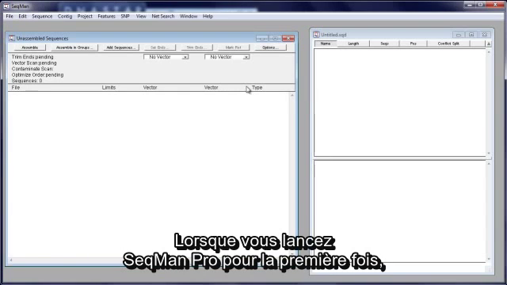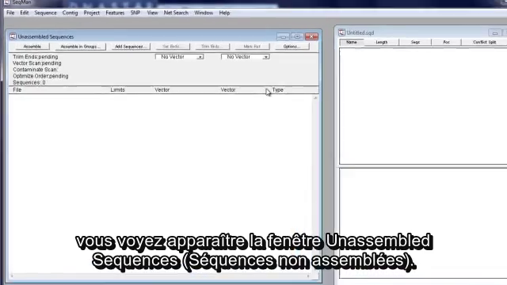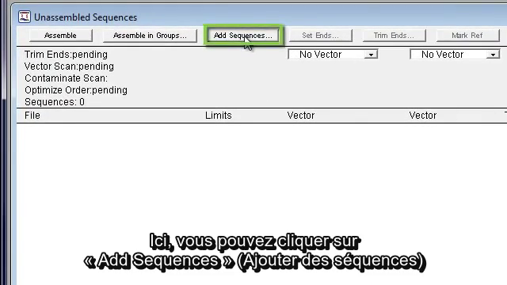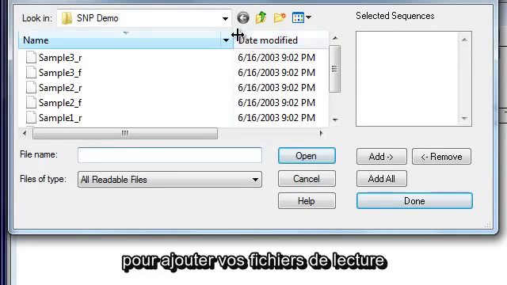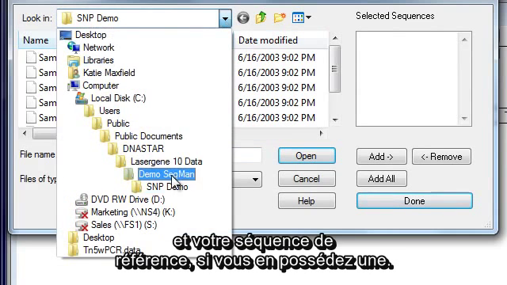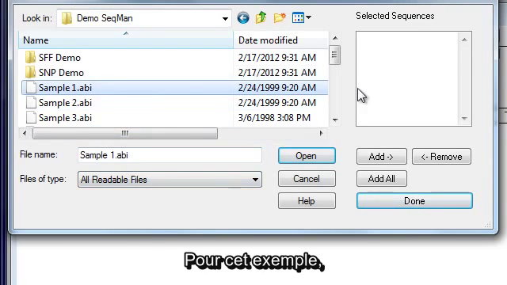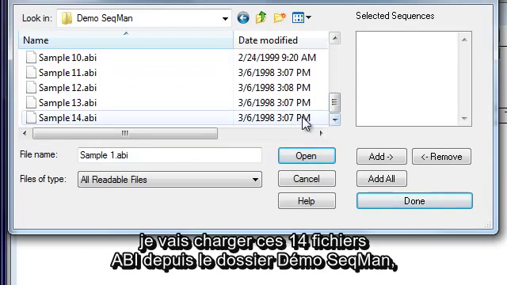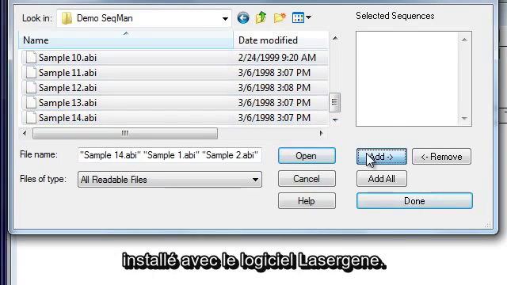When you first launch SeqMan Pro, you'll see the Unassembled Sequences window. Here you can click Add Sequences to add your read files and your reference sequence if you have one. For this example, I'm going to load these 14 ABI files from the demo SeqMan folder, which is installed with LaserGene.